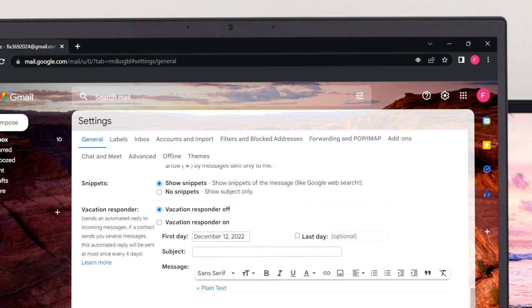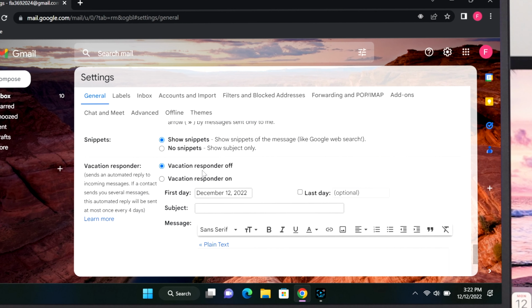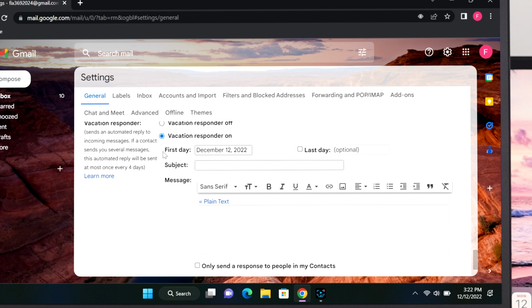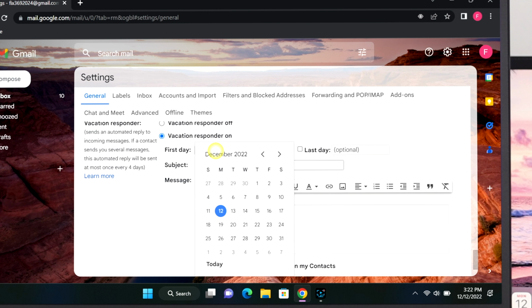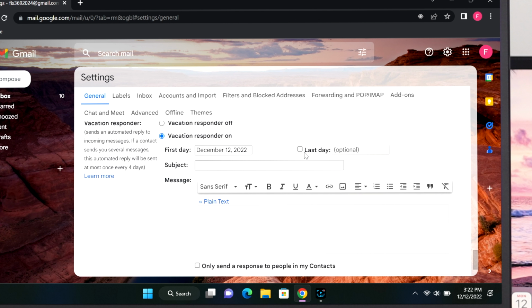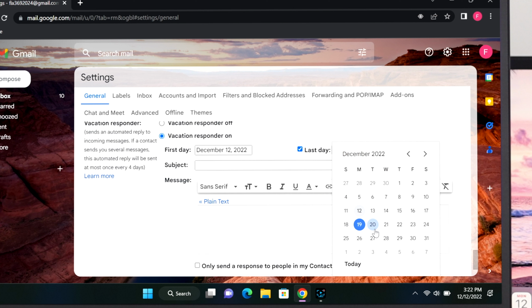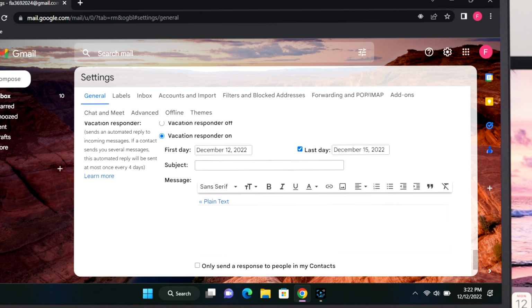Once you get to the vacation responder option, here as you can see, it's turned off. So in order to enable it, simply select the second one, vacation responder on. After doing that, select the first date, when you're going to start. So I'm going to select today's date from here. And then you can also set the last date when it's going to finish. Let's say I'm going to select the 15th of December from here.